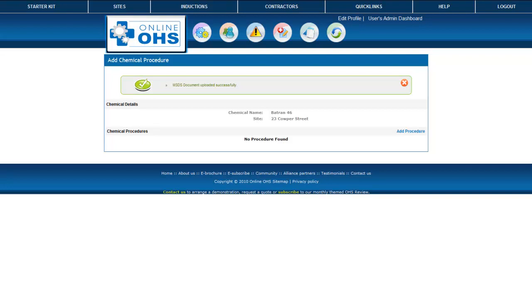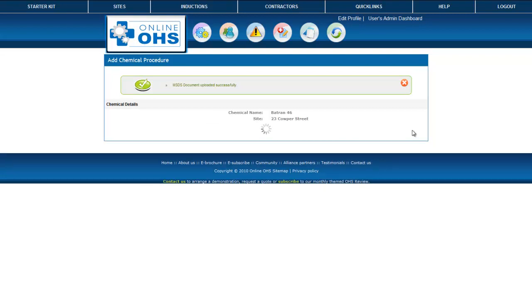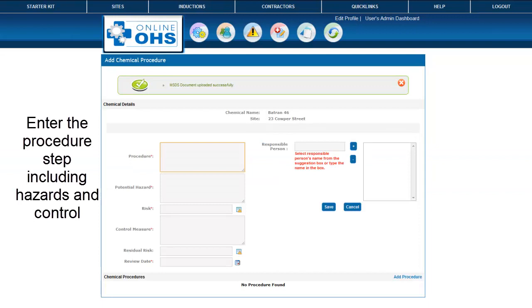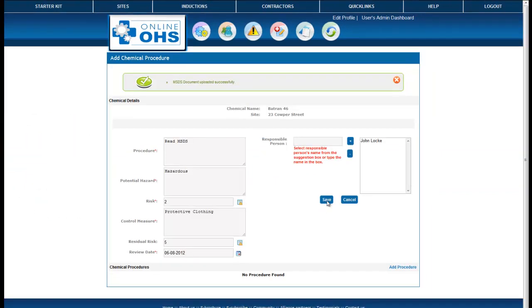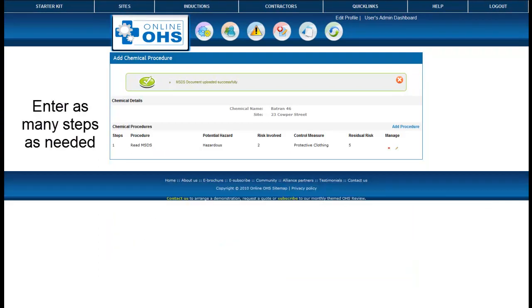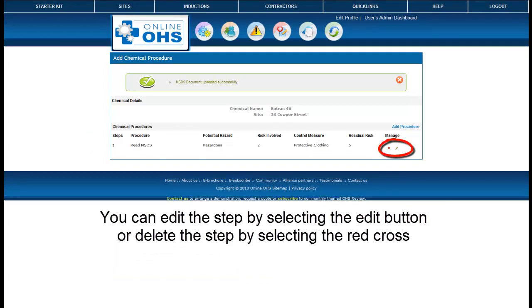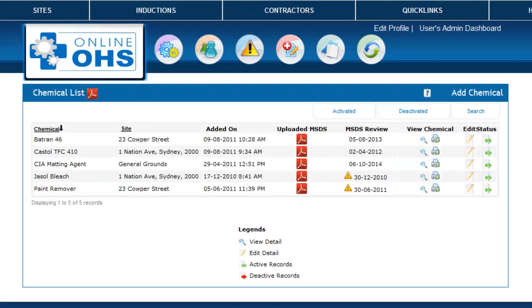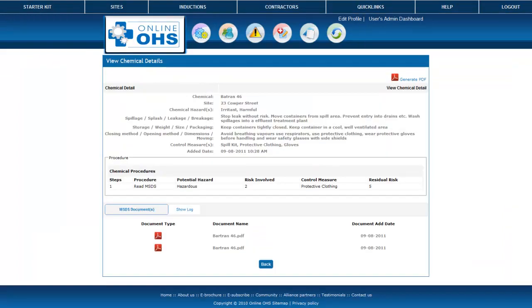Select the Add Procedure link to develop a safe work procedure for this chemical, making sure to include any emergency procedures. You can build as many lines as you wish for this procedure. Once completed, you can select the chemical register link to see the completed entry. To download the MSDS, double-click on the PDF icon. And by selecting the View icon, you can see the data that you have just entered and developed.